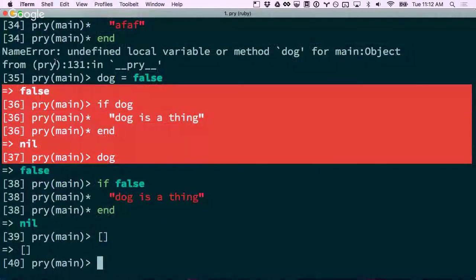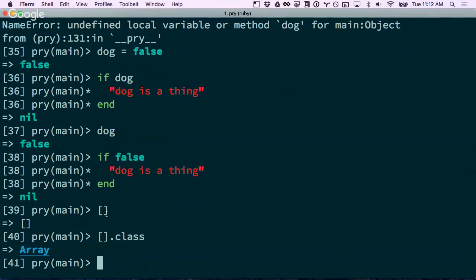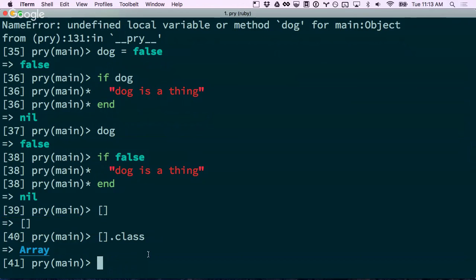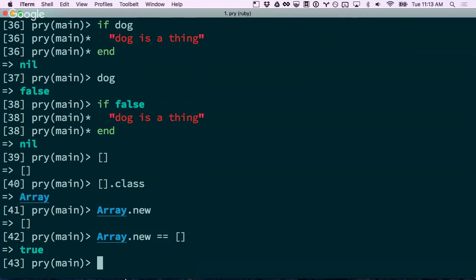Make one. And I was showing this to Foxtrot yesterday. How can we verify or find out what type of object this thing is? We can ask it for its class, and we see that, hey, it is an array. On Thursday, we're going to talk a little bit more about objects and classes in Ruby. It's worth noting that this square bracket syntax is really just some fancy Ruby syntax for saying Array.new. Is a new array equal to empty square brackets? Yes. So it's just an object.